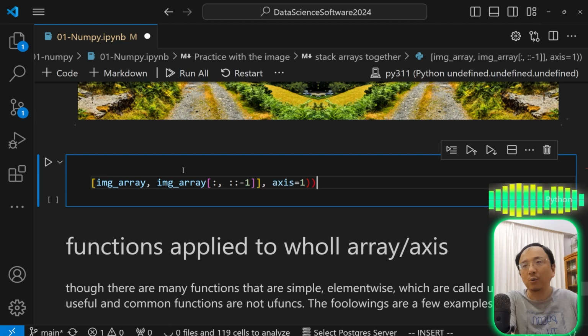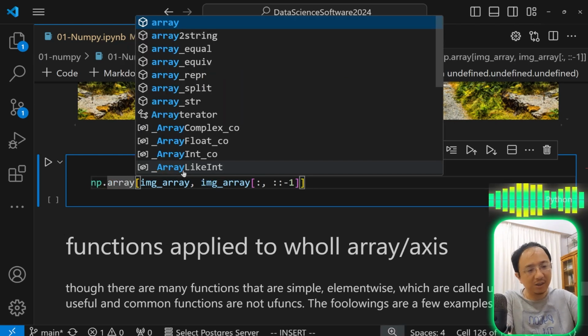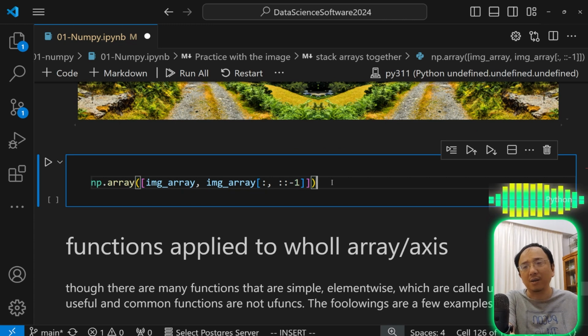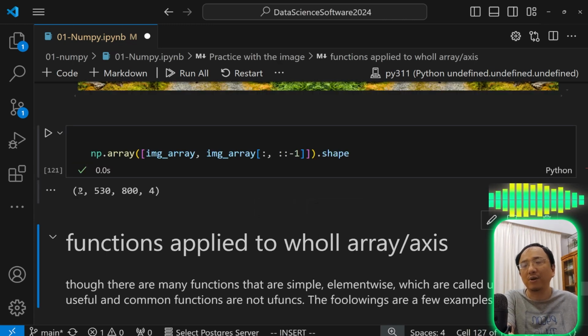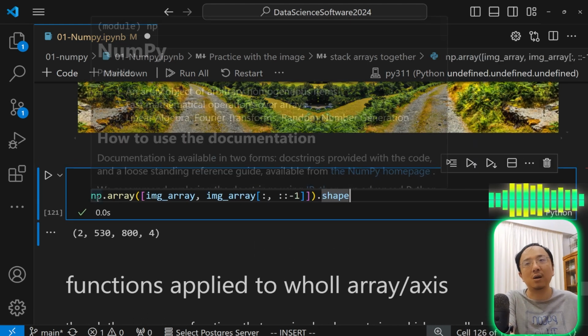Another way to do stack is not using these, but simply converting a list into, let me show you, we have two things right here. I can simply convert a list of arrays together. So you can see that we have two right here. We can concatenate them together, but along a new axis at the beginning. So if this is what you want, then you can simply use np.array.